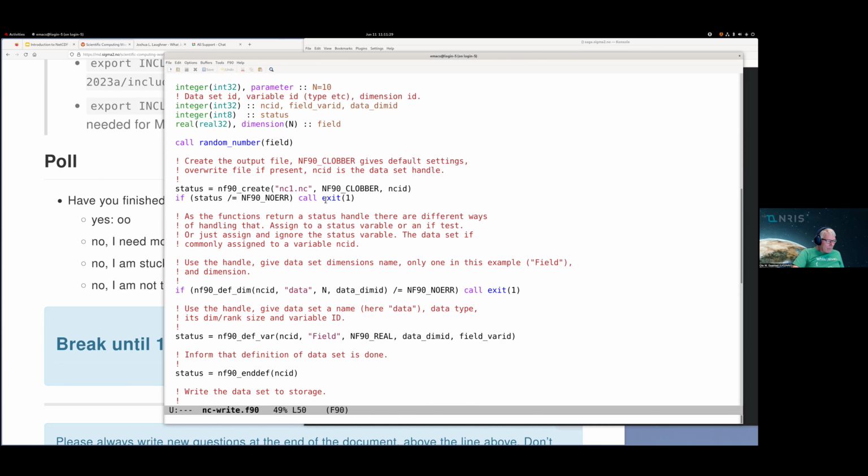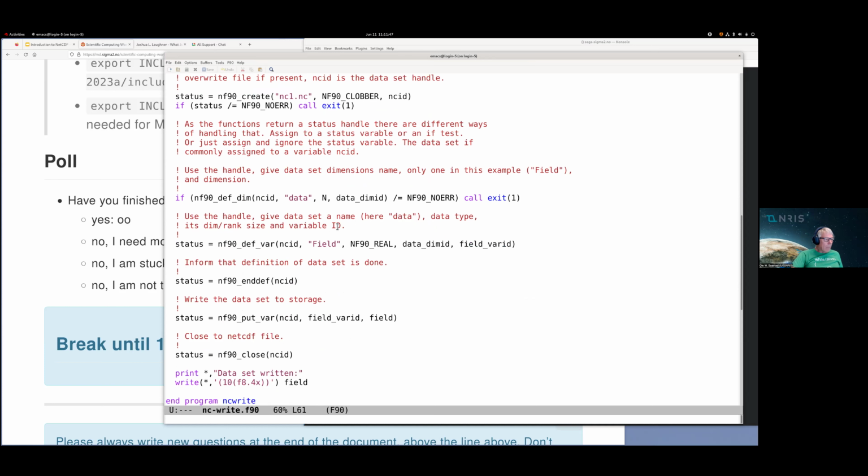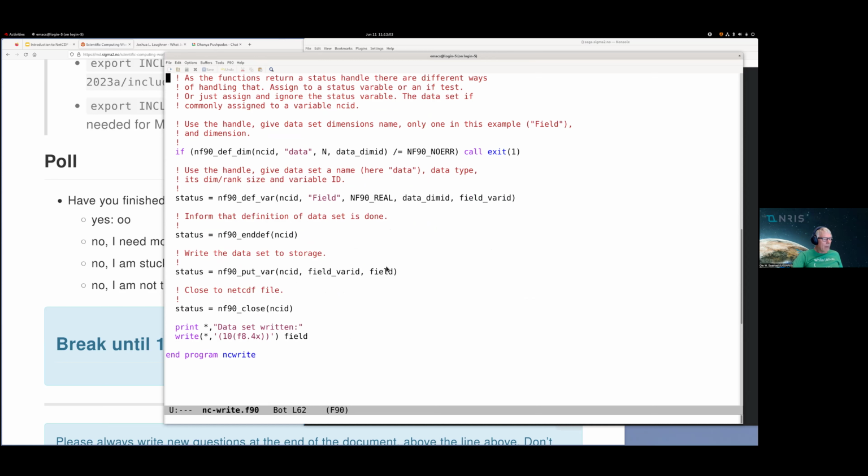So the write example is not that hard. We use the clobber, we overwrite if possible, NC1. Now it's starting to become lazy, as you see. I just mention them, NC1, etc. Random numbers into the field. It's not that much special from before. I've given them the data. It's dim, size, and rank, and variable ID. The names are a bit longer, so this is starting to become more real life.